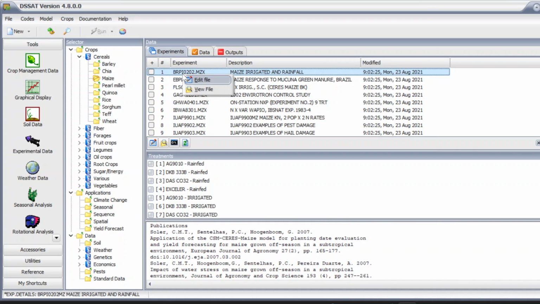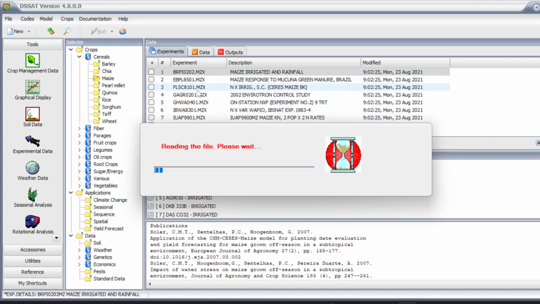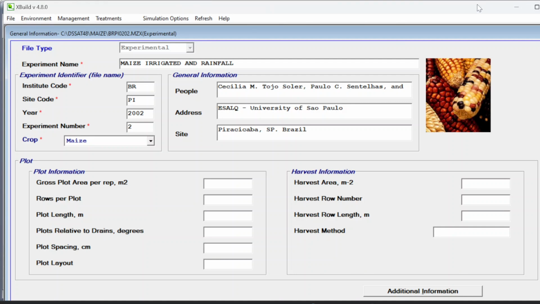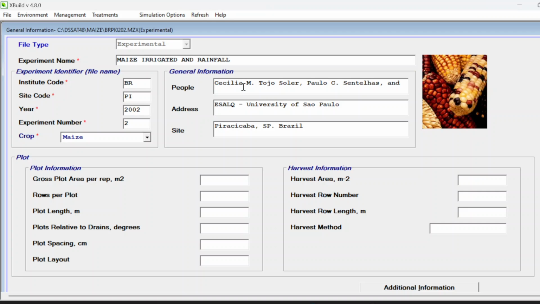Let's right click on the file, click on edit file. It will open a new window which is known as the X file. So let's have a look at this X file here and see what we have. This is the maize irrigated and rainfall experiment. This is the experiment name. File type is experimental because it was run for 1 year. This is the year 2002.